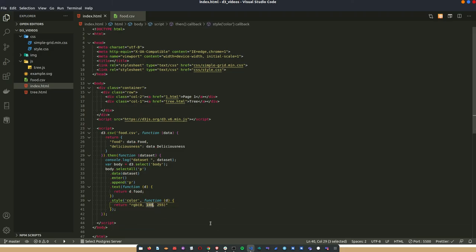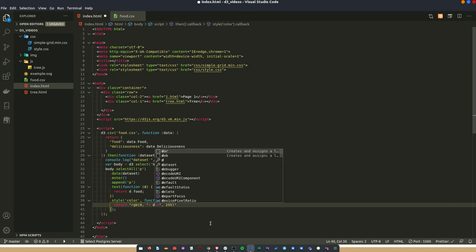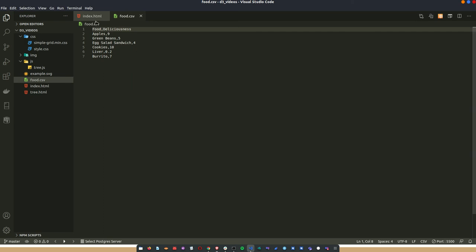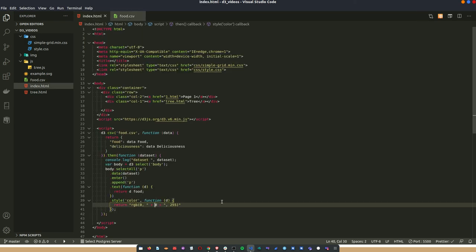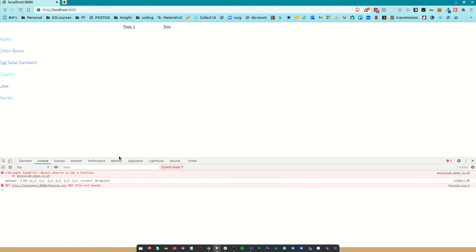But say if we wanted to change this value and relate it to the deliciousness of the food. Okay, so we're going to add in something here. We're going to add in an expression which will resolve to a value, and then we'll concatenate it with the RGB string, so it'll run fine. So our food values are between 0 and 10, and our RGB values are up to 255. So we'll go d.deliciousness and just say multiply it by 25. And then when we come back to our page and rerun it, we can see what people find more delicious than other things.